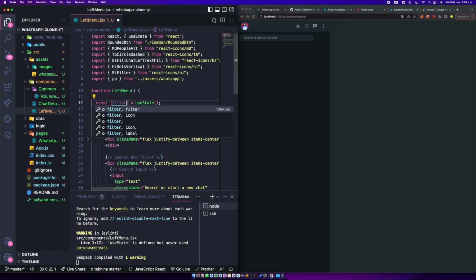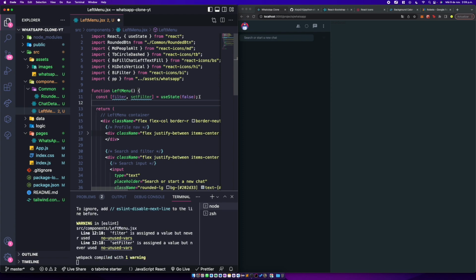I'm going to call it filter. So when you create a useState, you have the name of the local variable, which in this case is filter, and you have a set function. So in this case it is setFilter. Now inside of the useState, we're going to put the default value, which is false, because we don't have any filter yet.